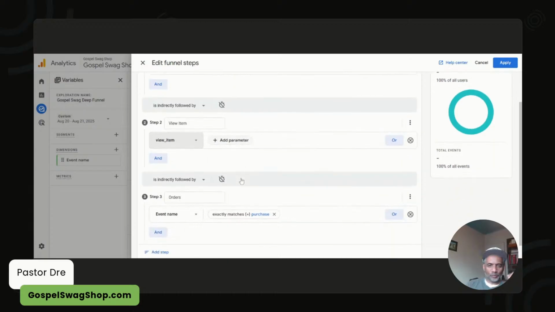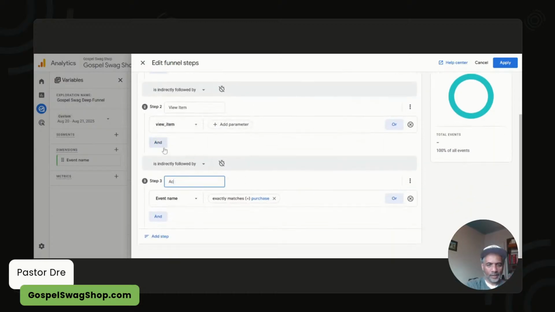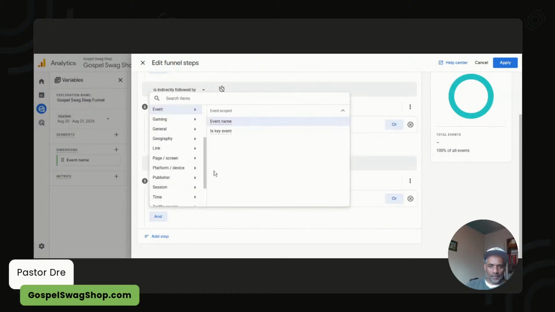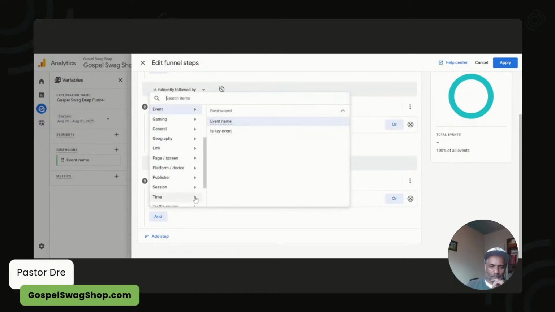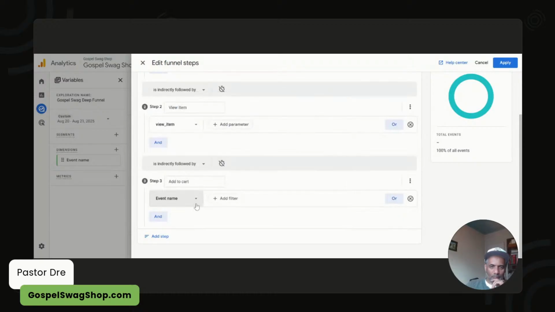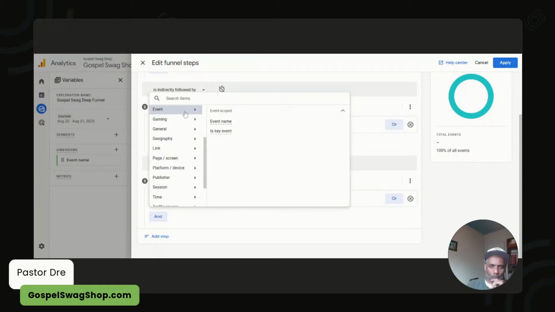Okay, step number three, add to cart. So we're going to call this add to cart. And then I think I need to find add to cart for the event name. So let's see, event name. Okay, add to cart. Let me see, is that right? Something's not right here. Oh, okay, go to events, I guess. Yeah, that's not working. Okay, so this is live, family.